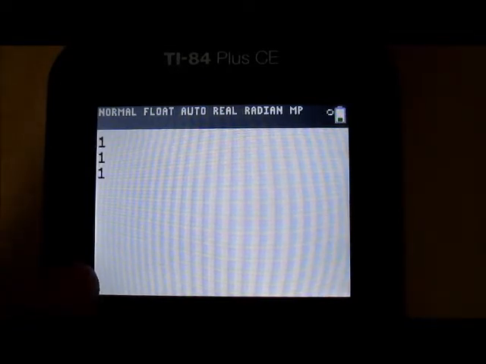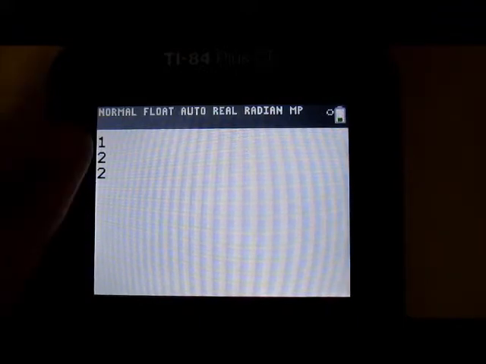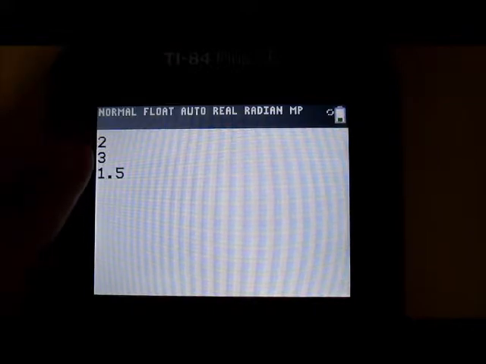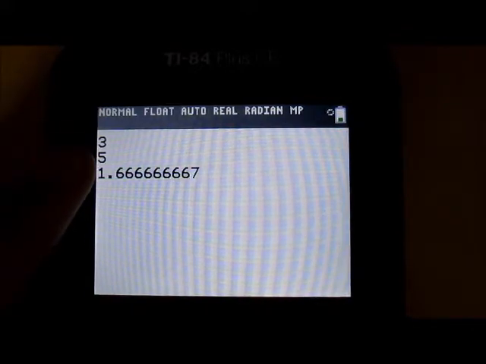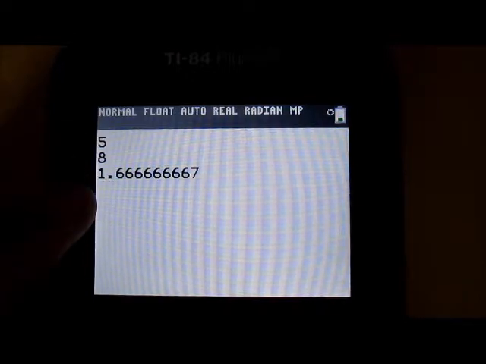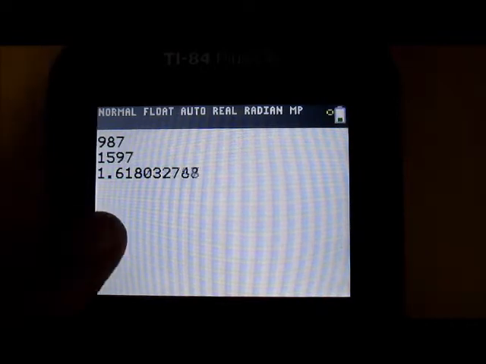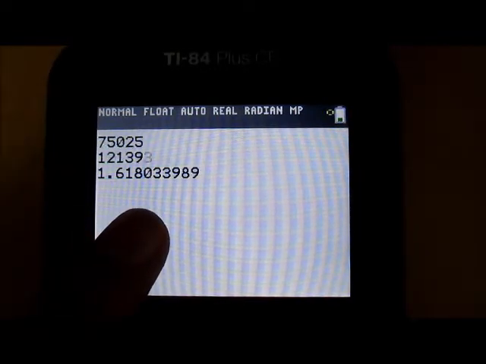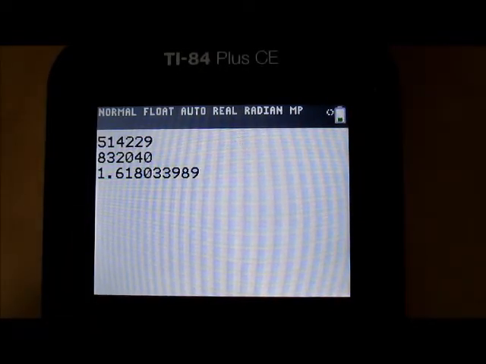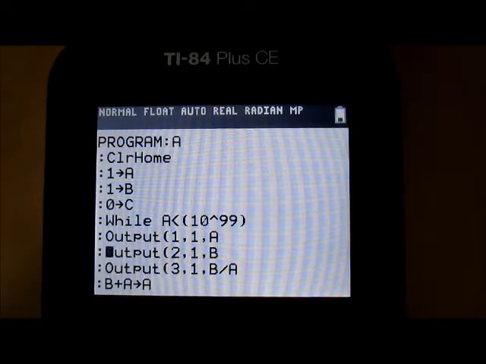Okay, so we have 1 and 1, so now that should be 1 and 2. Okay, now that should be 2 and 3. Cool. 3 and 5, that should be 5 and 8. Okay, and then 8, 13. Okay, so it works, and you can see our golden ratio is getting more and more refined. And I mean, that's the heart of the program.